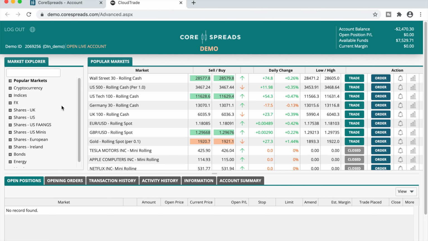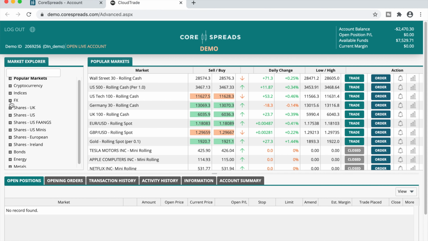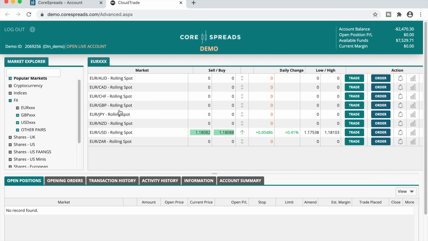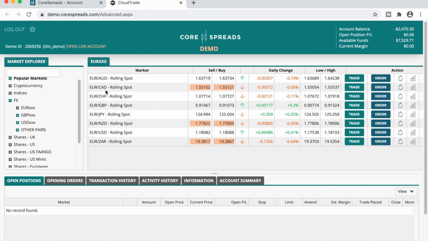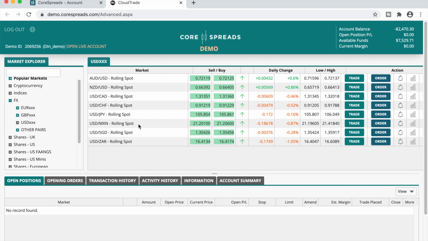Alright guys, so I've logged into the demo account. On the left side, they've got the different markets that they've got. So they've got cryptocurrencies, indices, Forex, shares, etc. Let's go into the Forex, and they've grouped the pairs into euro, so euro US dollar, and everything that's euro, euro AUD, euro CAD, Swiss franc, etc. And then they've got the GBP pairs, and the United States dollar pairs, so Australia dollar, US dollar, etc.